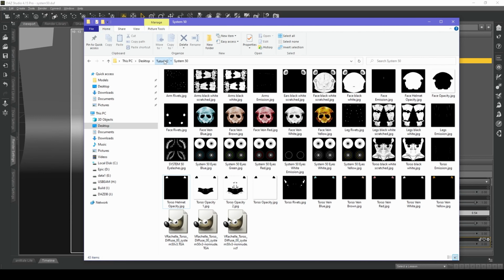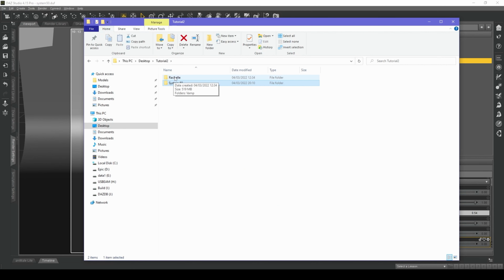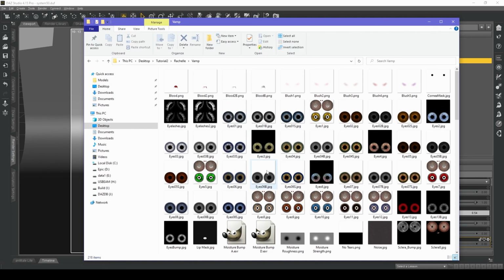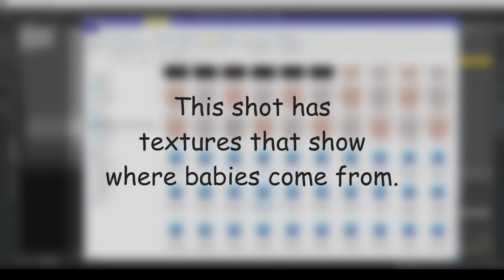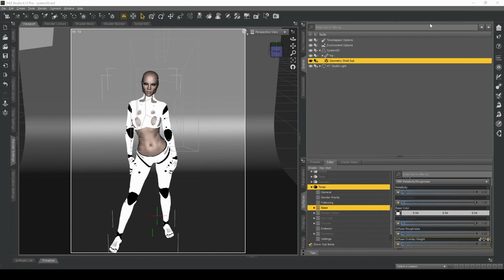And then also in that same folder is textures from the character that I'm using for the skin. So we've got all those textures as well in a folder in case we need those. In fact, I'm pretty sure we're going to need those. Anyway, let's proceed.